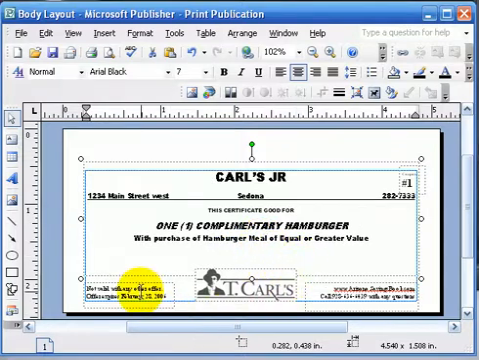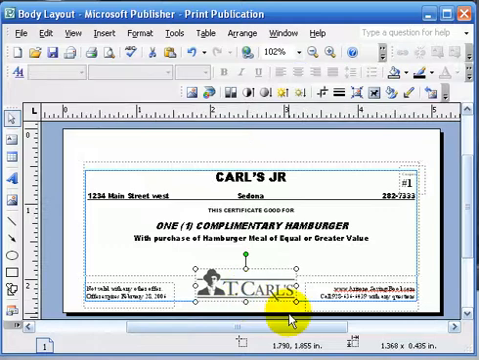Now you will want to change the information here. This says not valid with any other offer, expires, and you will want to put in the correct expiration date for your book. And over here you will want to change the contact information to fit your contact information. And we will now want to change this logo to a Carl's Jr. logo. You can scan business cards or menus and copy and paste them onto here.